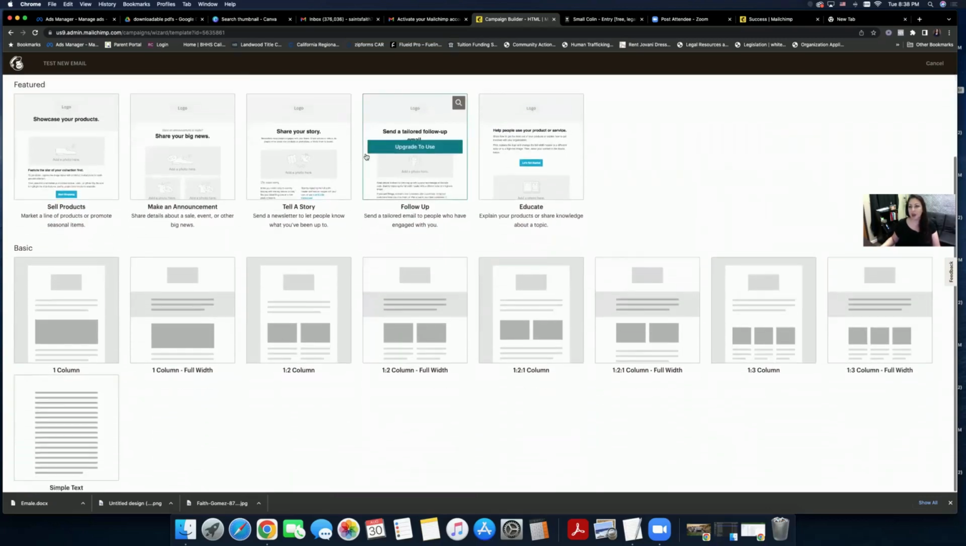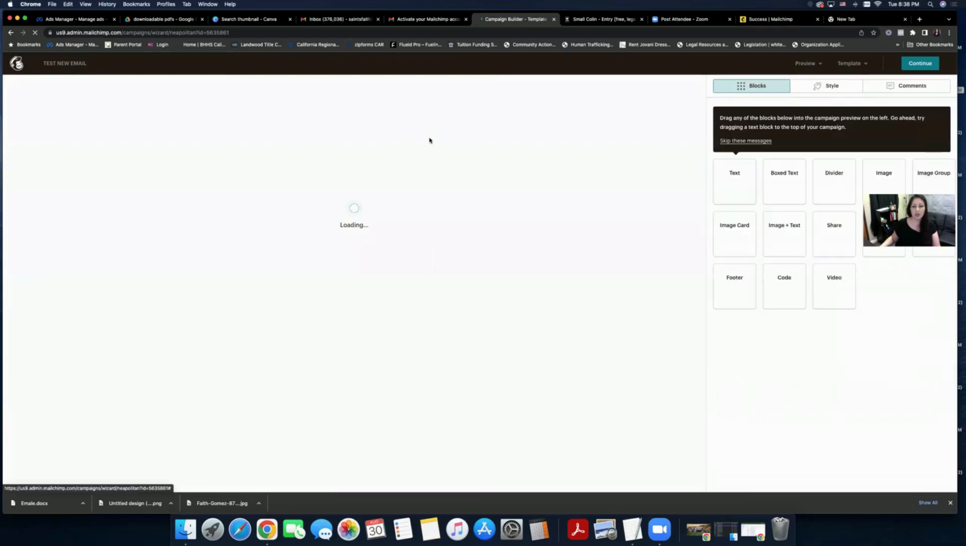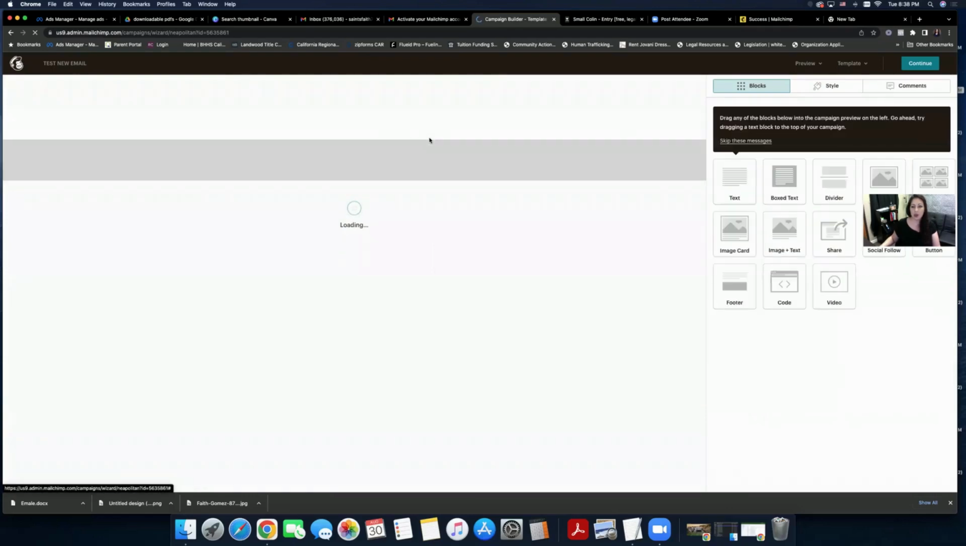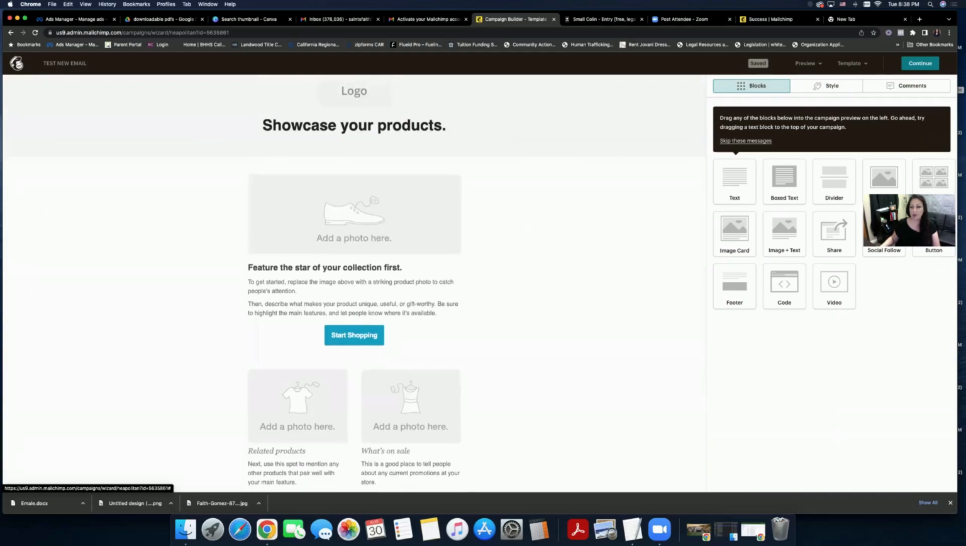I'll go over that in detail later as well. What we're going to do here is I will show you some of the sections and then I will pop out.